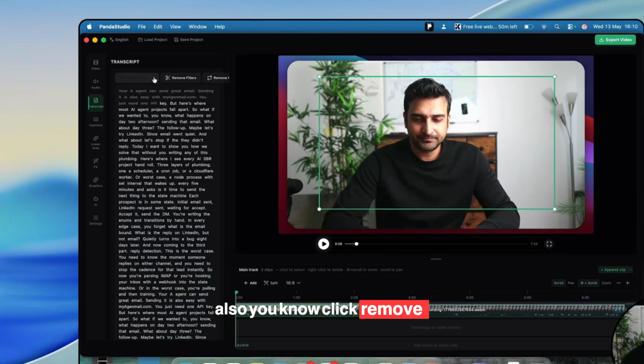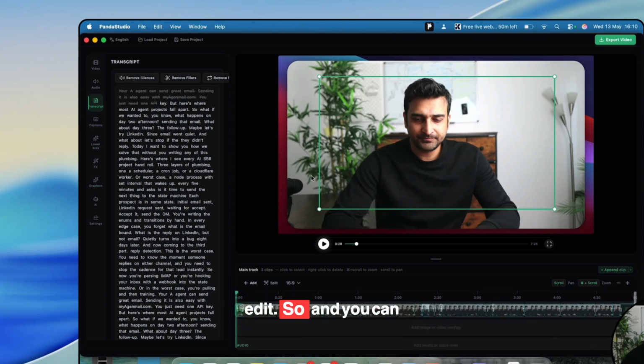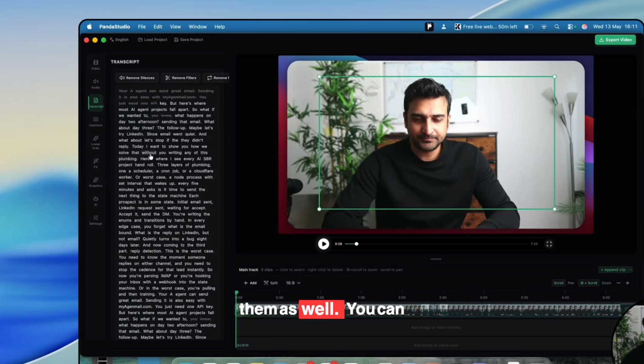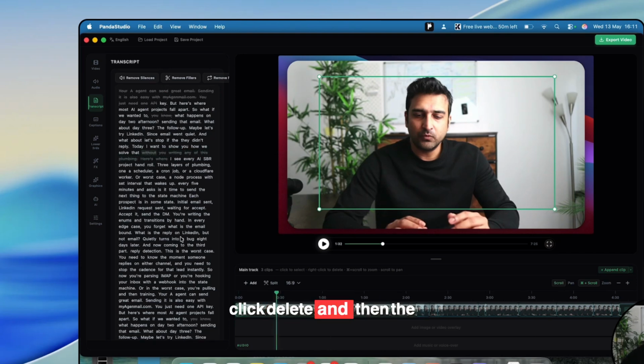You can also click remove silences, which automatically applies the edit. And you can also remove filler words, repeating words. And as you can see, it automatically identifies the filler words and then deletes them as well. You can also select a single word or series of words and click delete, and then the edits will get applied automatically. So it's very intuitive and very easy to do those edits through the transcript editor.